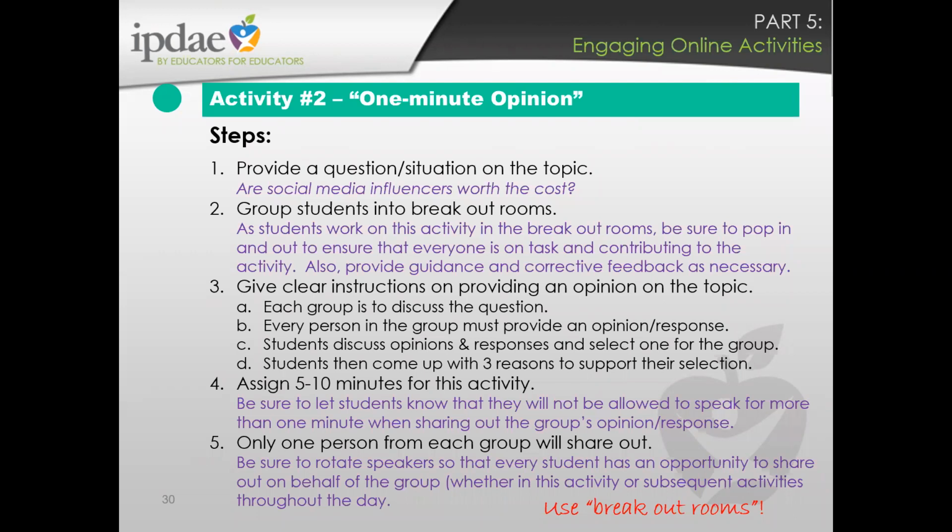Now, third, give clear instructions to all students on providing an opinion on the topic. First, each group is to discuss the question. B, every person in the group is required to provide an opinion or a response to the question. C, students are then to discuss the opinion and responses of members within their breakout room, and they're to vote on and select one opinion or response that they will share out with the other groups at the end of the activity. And D, students then have to work together to come up with 3 reasons to support their selection.